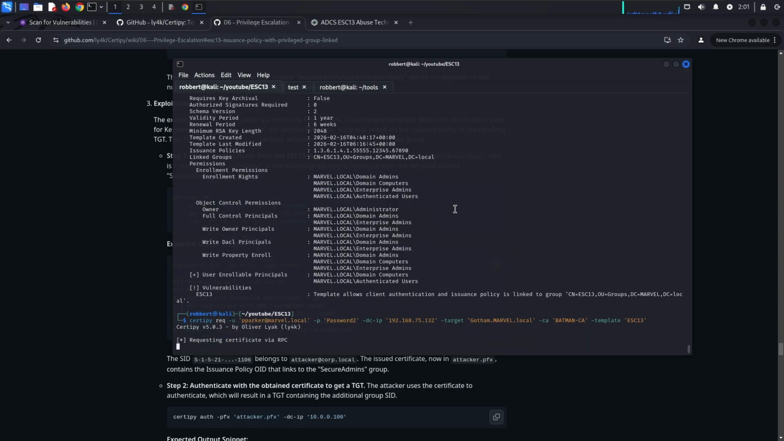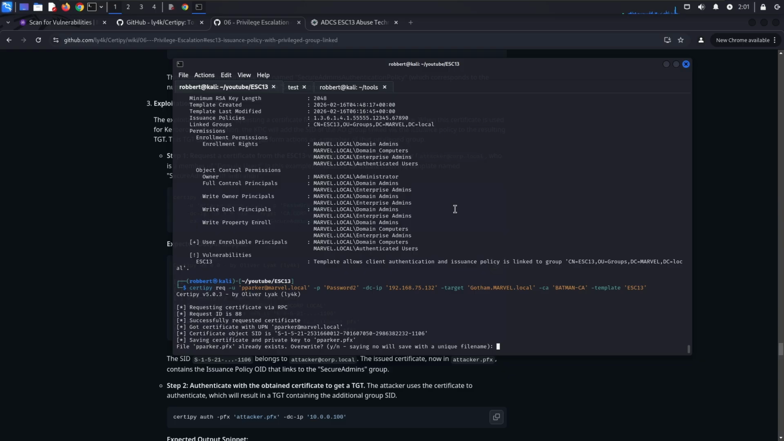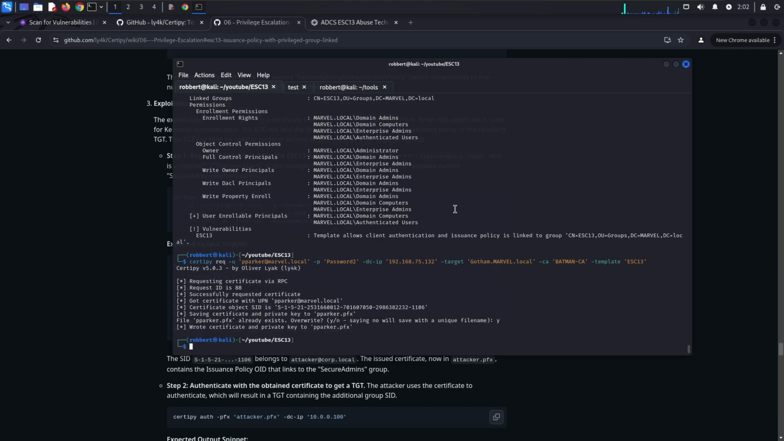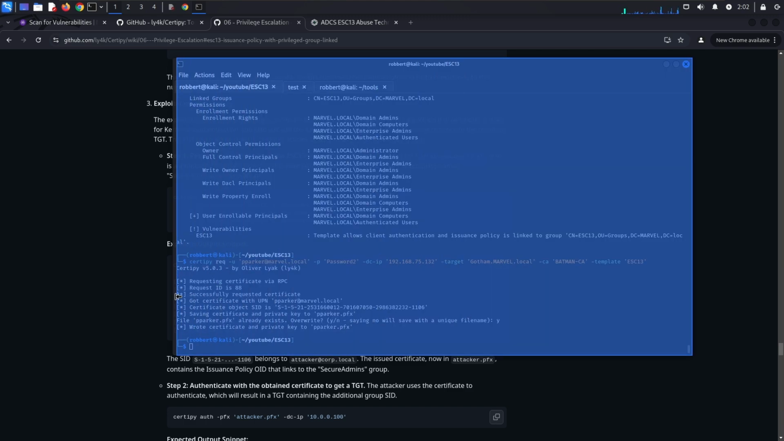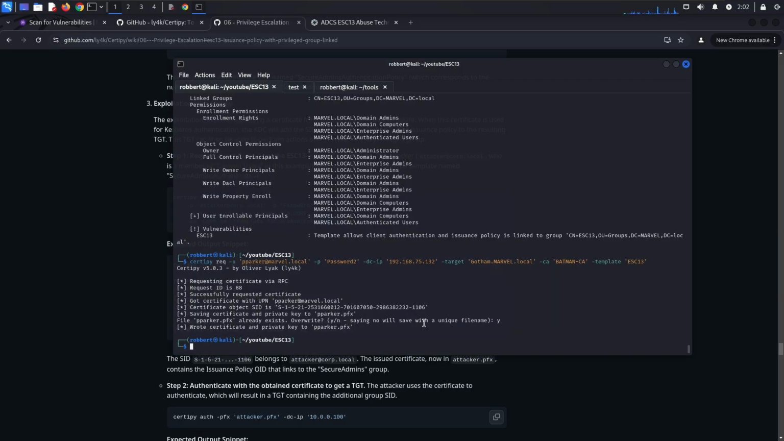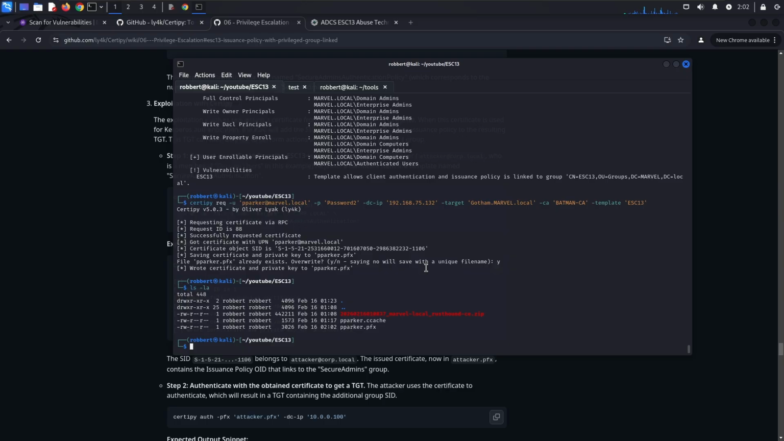So hit enter, and it tells me I already have a certificate. I'll say yes, overwrite it. And we got a certificate for pparker, which is our user. Going to remove the cache.